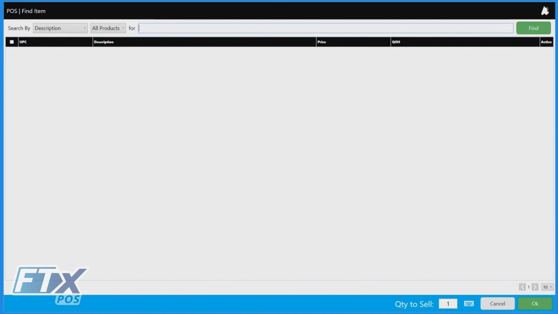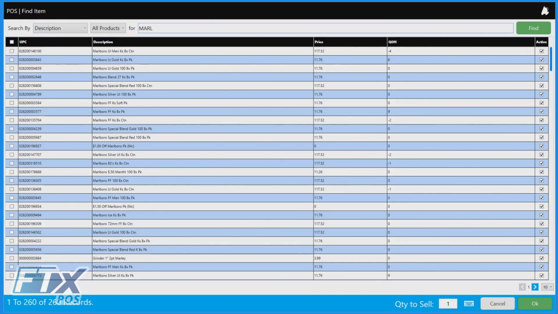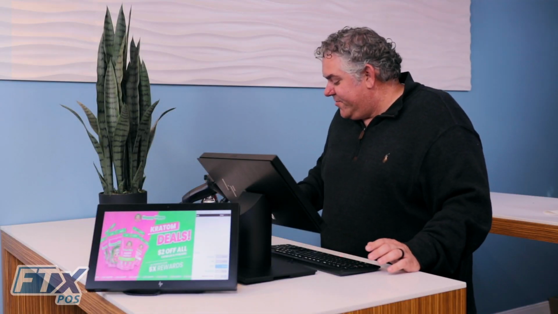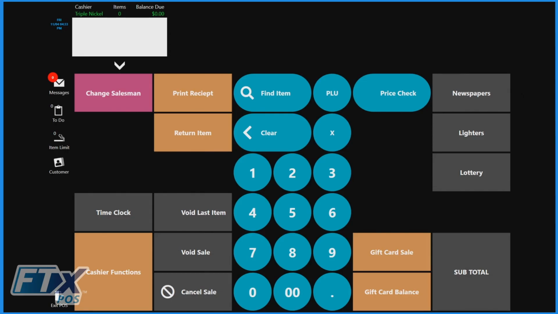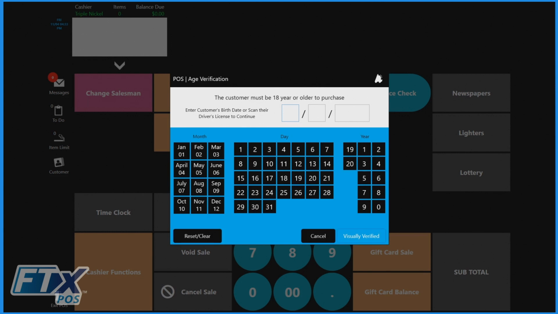From here, I can search by things like description, UPC, vendor part, etc. It's going to return a list of items matching that search result. From here, I can choose one or several items to sell. When I sell an item that requires age verification, the system is going to prompt me with three options. I can tell the system that the customer is old enough by touching visually verified.